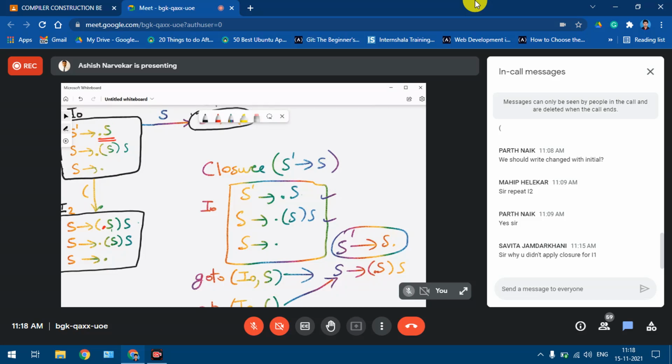Just one request to all of you. Please see that you attend tomorrow's class properly, because if you understand this properly tomorrow, it will be very easy and convenient for all of us to understand the rest of the parsers, that is the three of them, SLR, LALR and CLR, quite easily, because the base concept is the same. So that is all for now.